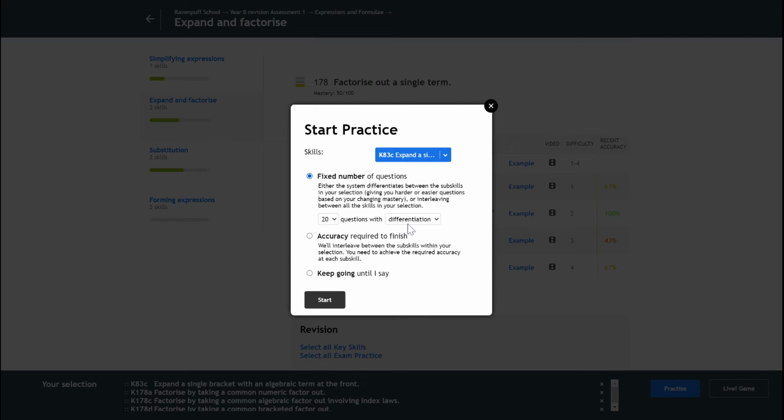skills that you've selected. If it's for revision purposes and maybe you want to make sure that you're having an even practice across all the skills that you've selected, then you could choose the interleaving option or the neither option. Interleaving just means that the key skills are going to get mixed up, and neither means that you're going to focus on one key skill at a time until you've been successful with it.